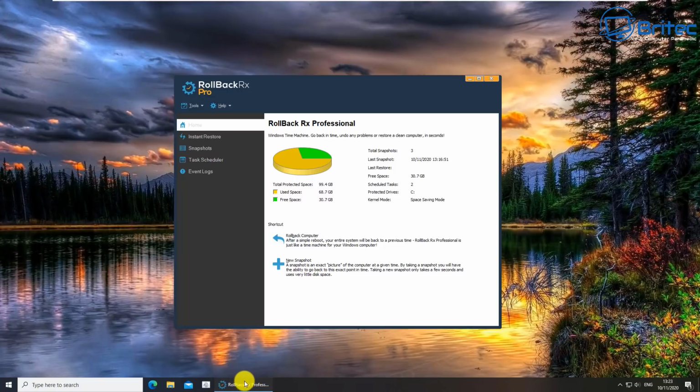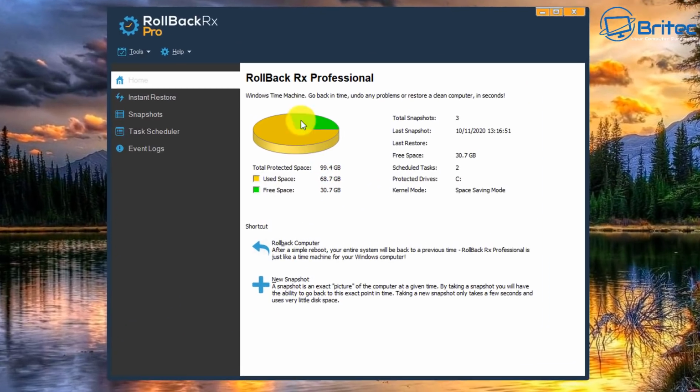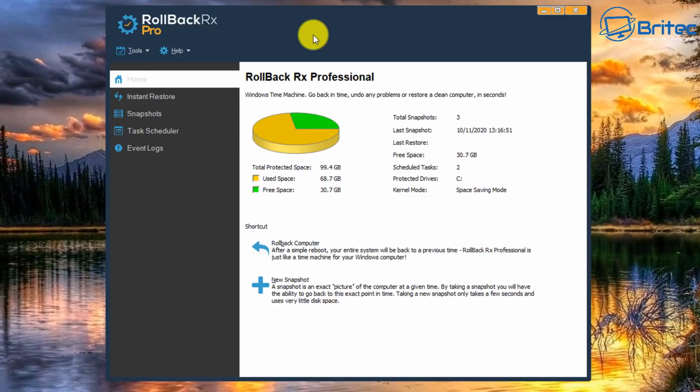So this is Rollback RX Pro. We'll take a quick look at this. Now, this is great for kids' machines. If they always get infected and you just want to quickly roll back, you can do that in this system. Very simple and easy to do.